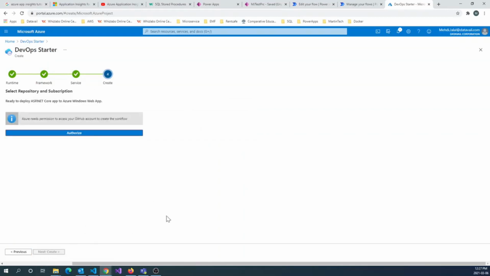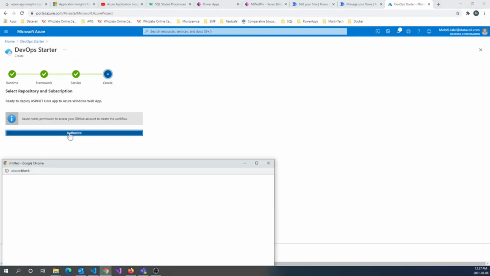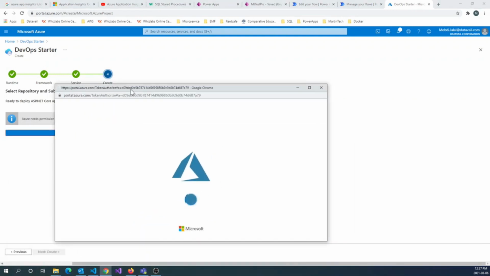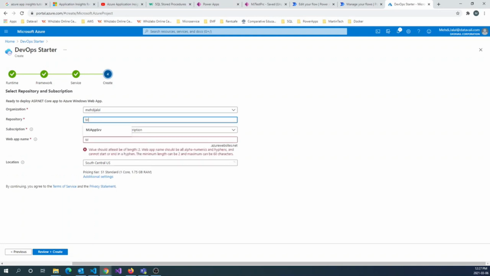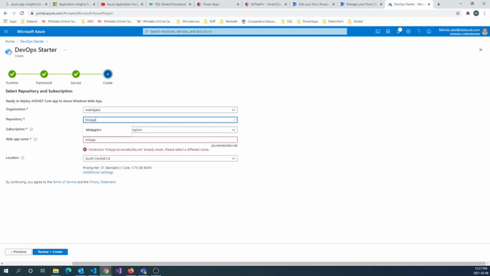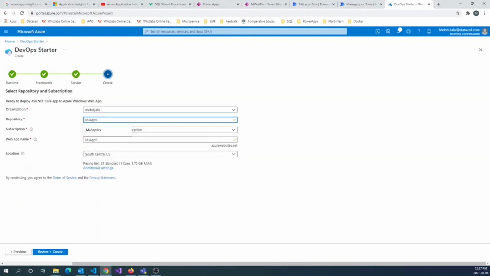Then it will ask that Azure needs permission to access your GitHub. So I will click authorize. I had already connected to my GitHub account. So here I can give a name for the repository. For example, I will give this one mg service net core.